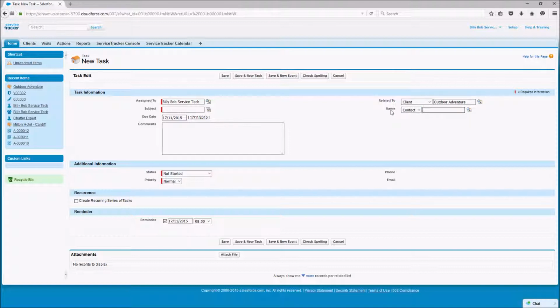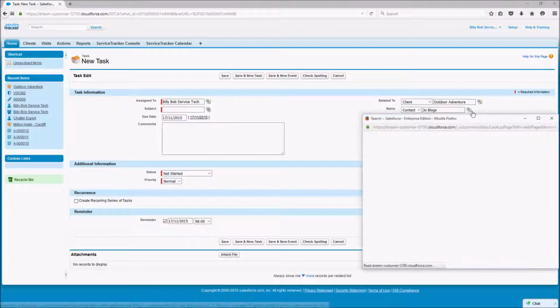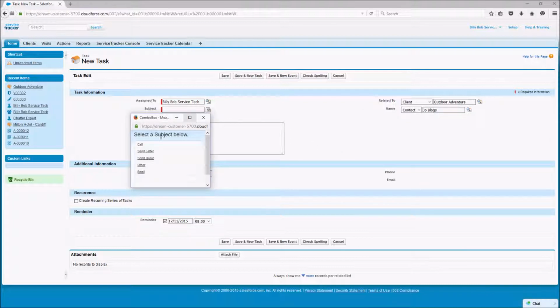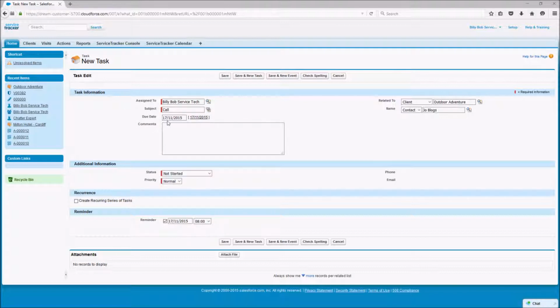We can also update the contact to put in the actual contact who is on site. So here we know there is Joe Blogs. We're going to say Joe Blogs is the one that called, so there you go, that's Joe Blogs. You can see the subject is selecting the type of task this is, so this is a call, and we can put in the date, and the comment is Joe called to ask when is the next visit scheduled.